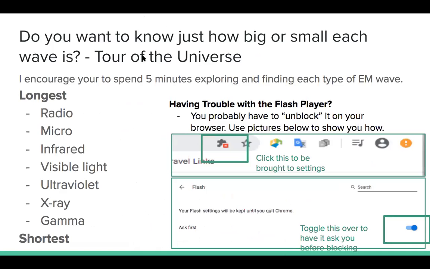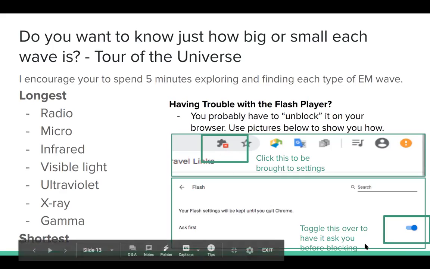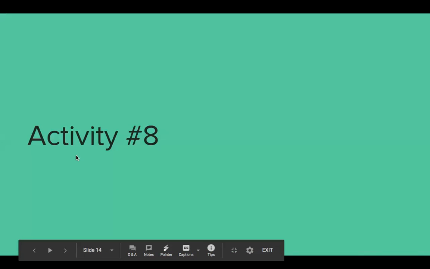So if you want to take some time to play around with this website, actually I have to add the link still, but it'll be there for you. You can go through this website and explore and find the different types of waves and where they fall and compare them to everyday objects. I added a little picture here because I know on my browser, and I'm sure on a lot of yours, it's probably going to block it because it uses a flash player. You just have to click through and change some settings to make it allow you to see that. So I added some pictures to help you out with that.